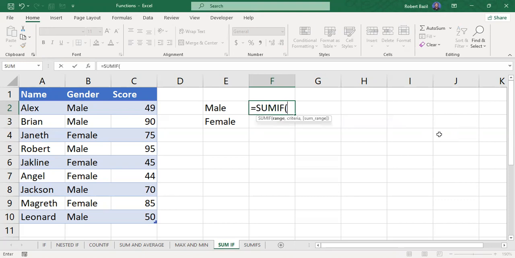Then you say the range. The range that you have to specify here is the range that contains your criteria. For example, here it will be from B2 up to B10. This is where we can find the criteria. The criteria that we're looking for is male. We are finding the sum of male, but this sum is found from the sum range. The range is from C2 up to C10.